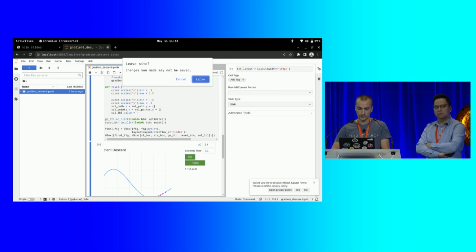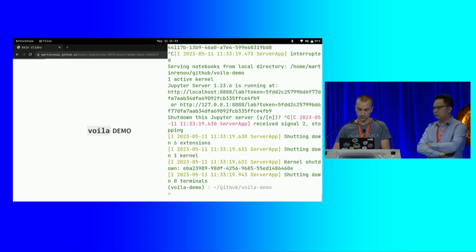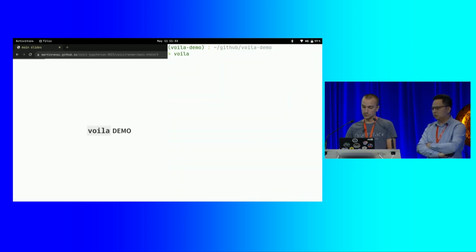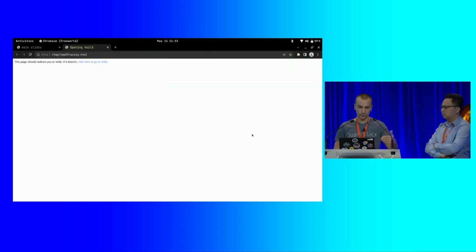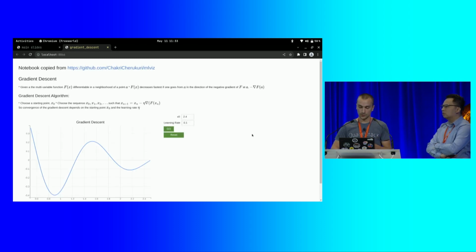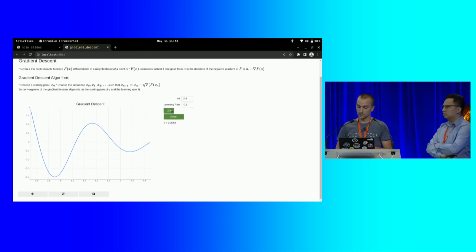So if I close this and show it to you with Voila this time, I just do Voila with the name of the notebook. And like I said, it spawns a server, executes it, and shows the outputs. And it's still interactive. Voila.